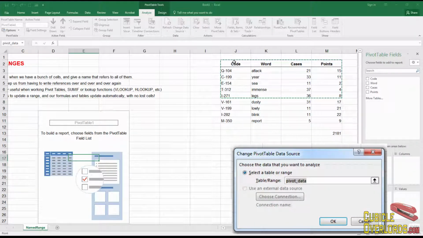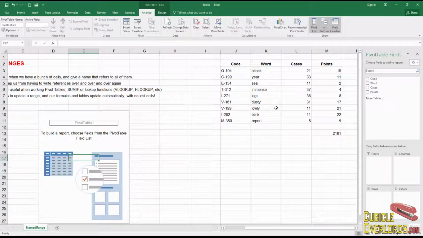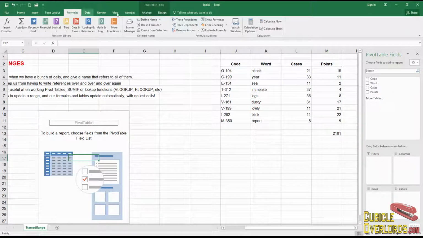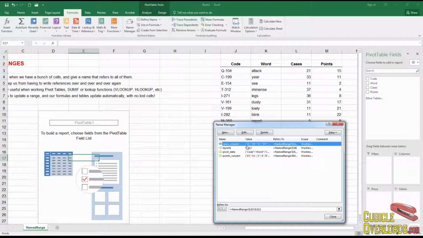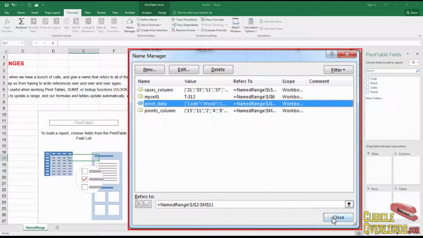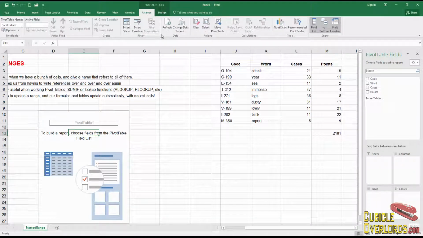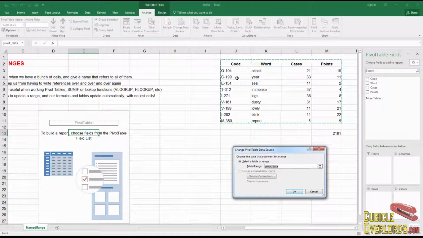Okay, pay attention here. My selected range is this one, and it's going down to row 7. Now watch what happens if I update the name, and instead of having pivot_data go to row 7, I tell it to go to row 11. I just changed one definition, and watch what happens inside the pivot table. Right here, PivotTable Analyze, Change Data Source, and automatically my range updated all the way to row 11.